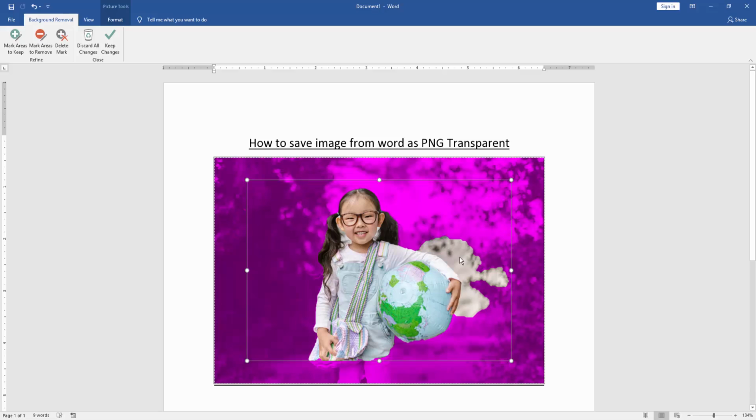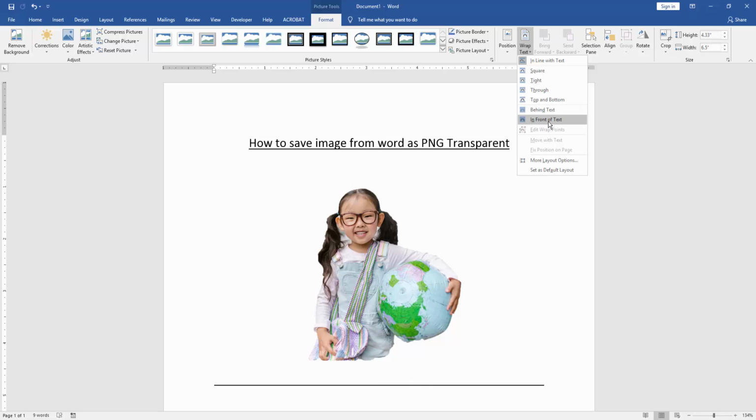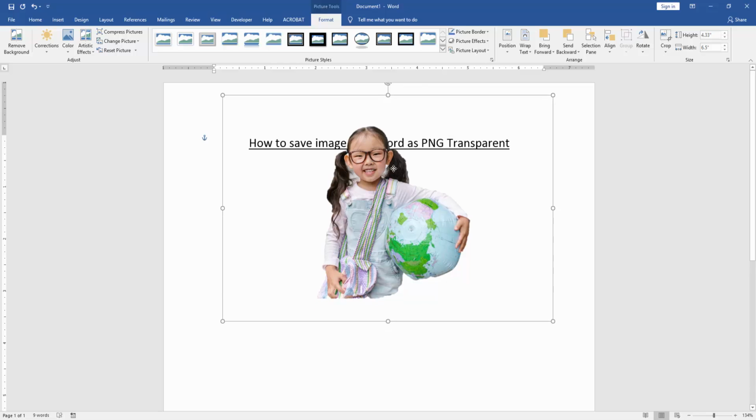Then we can see here that some background is not removed. We click Mark Areas to Remove, then select this background. Then click Keep Changes. We go to the Wrap Text option and choose In Front of Text. Then we can see here this image is transparent.